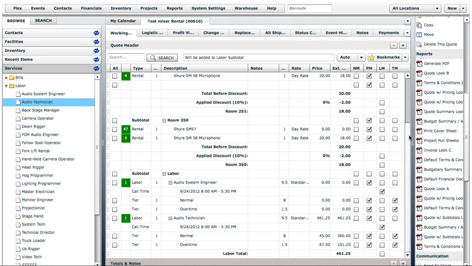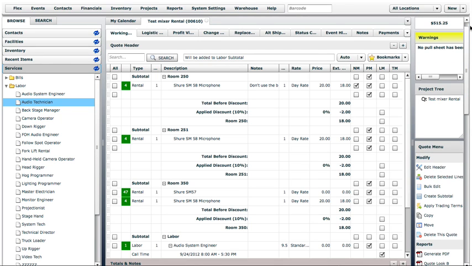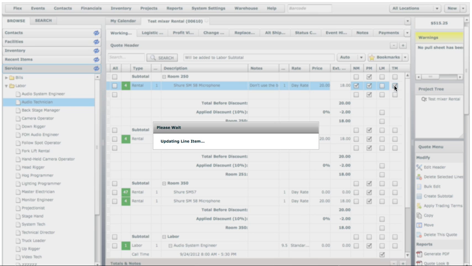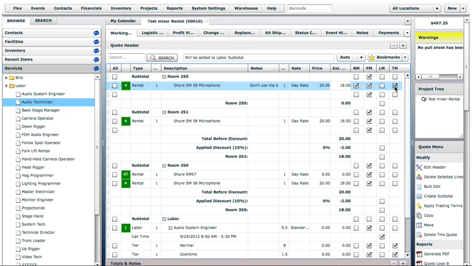TM stands for total mute. Sometimes we want to display a price, but not calculate it towards the total. Examples of that are maybe people want to show them that they're getting, this is what it would normally cost, but I'm just going to throw it in for free. So right now our total is at 515. If I total mute that, it will reduce the total amount accordingly.